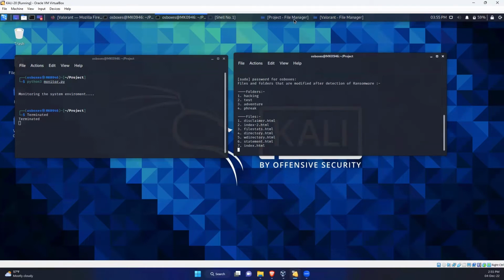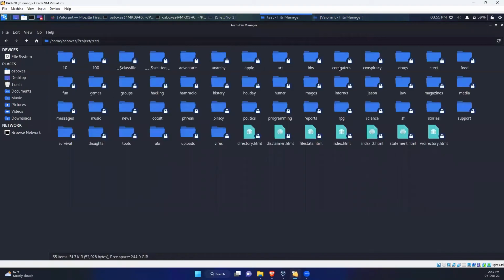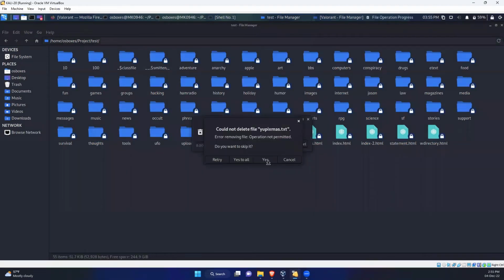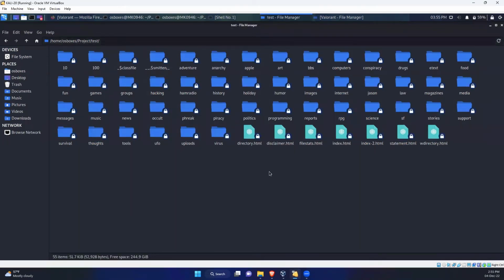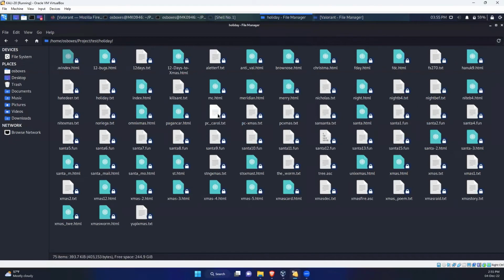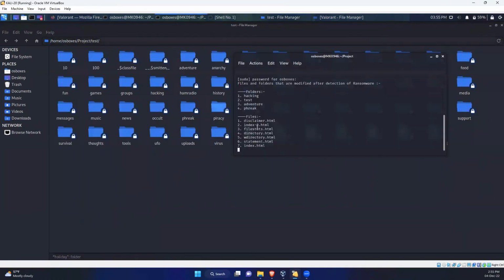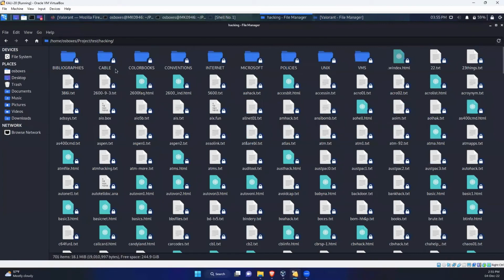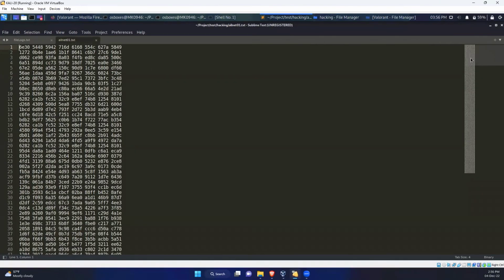So if I open the test file, we can see now all the files have been locked. So there's no way we can delete this. So it says you cannot delete this file. And the attacker now cannot even make any content modifications in these files. So if you can see, it says hacking, adventure, and free. These folders got affected. So if I open hacking, all the files in this folder have got affected by the ransomware. So if I open any text file, all we can see is the encrypted text.